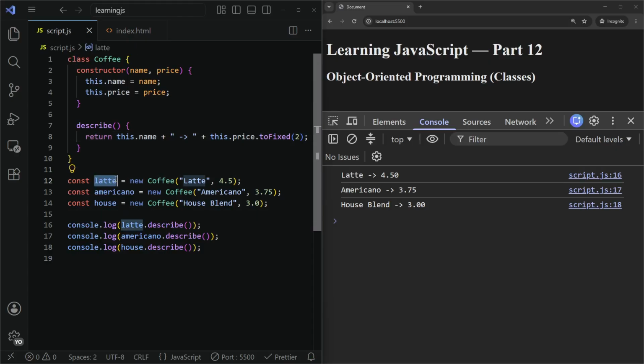So each one of these coffee objects is called an instance. Latte is an instance of coffee. Americano is another instance of the class. These are the same class but are separate objects.